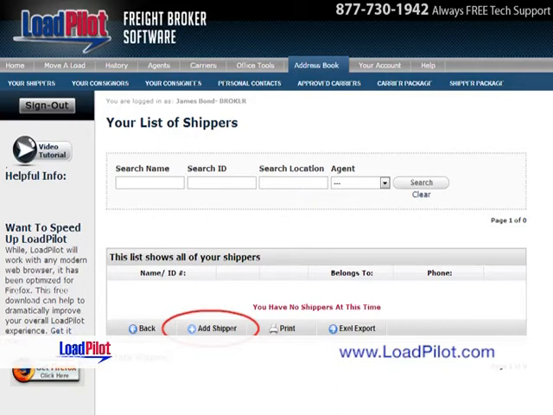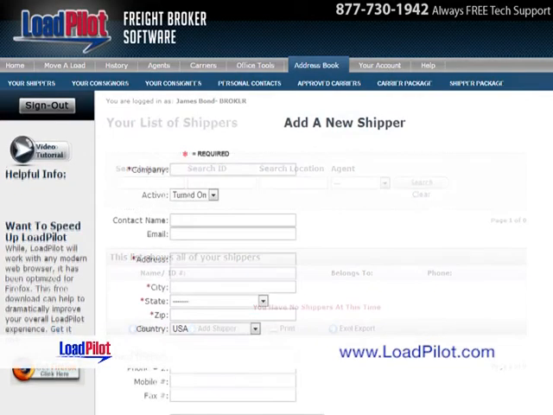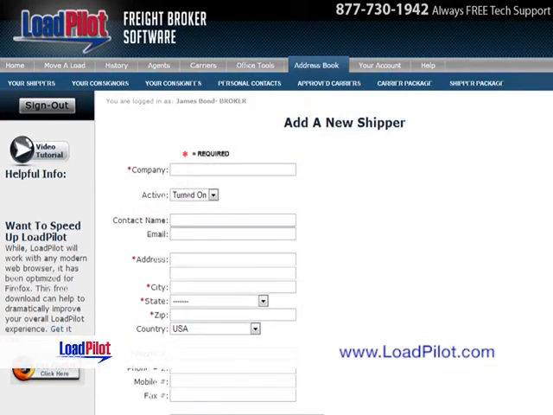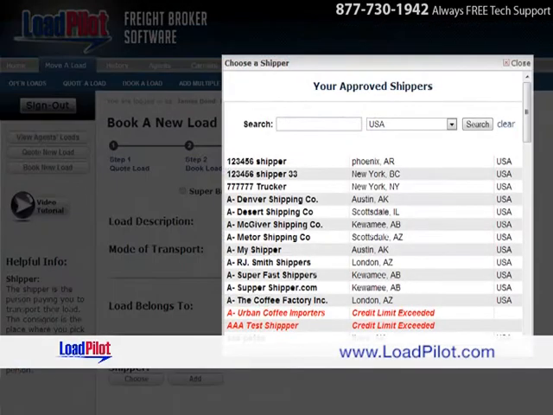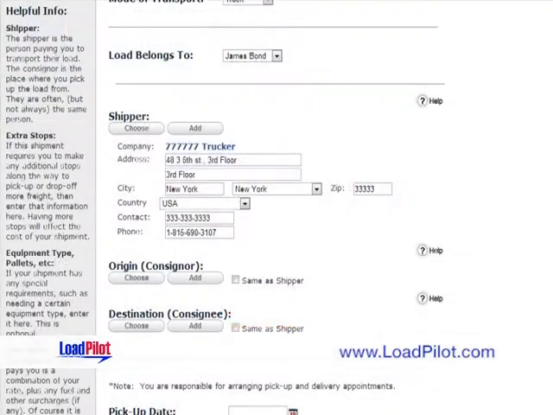Now, the Add button will be slightly different for each customer group page. For example, I am on the Shippers group page, so the Add button says Add Shipper. Now go through and add in all your customers that you currently have. This will save you time, eliminating the need to enter this information on each load. Once you have entered the info into the address book, Loadpilot will autofill your forms based on the customer you select.